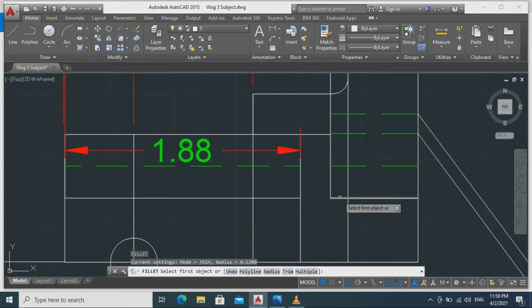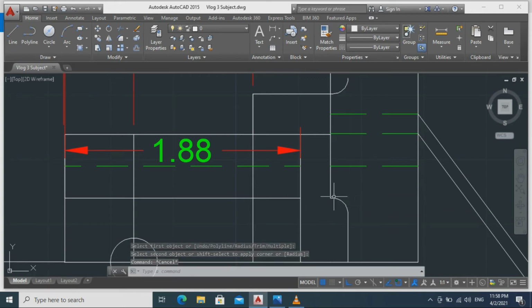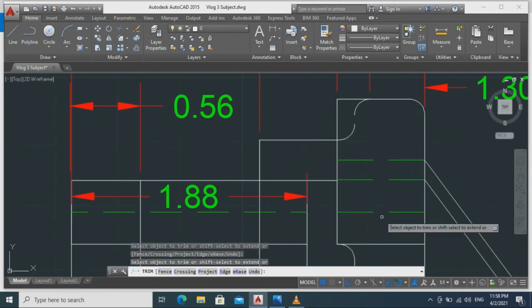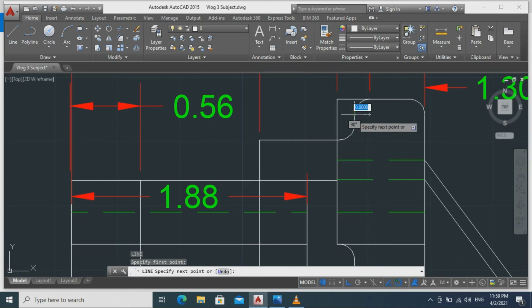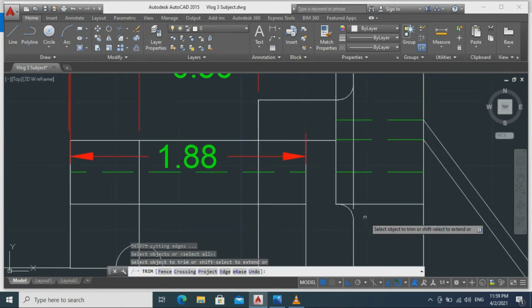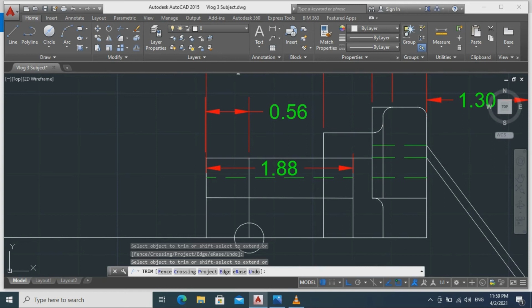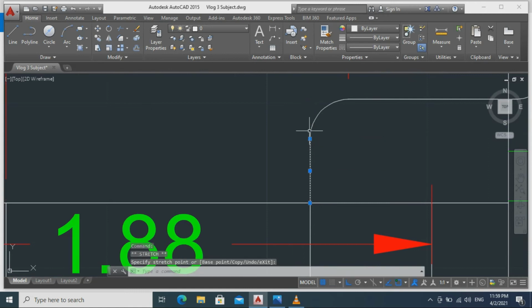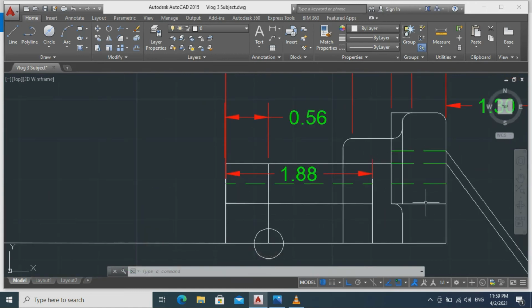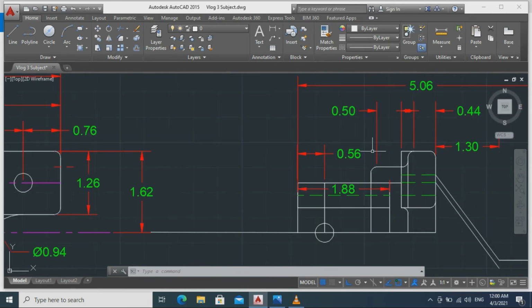Do fillet again. This line, okay. And the line there. Then, the line here. Then let's do the excess line. Okay. Next one, let's fillet this one. That's this. That's it. We're going to adjust our dimensions.